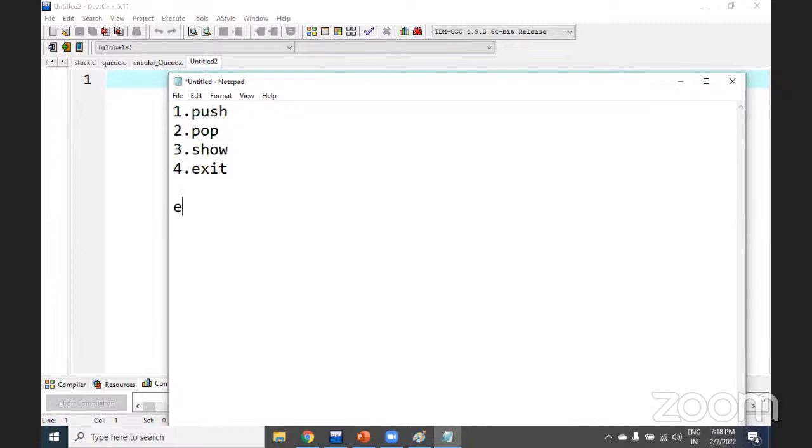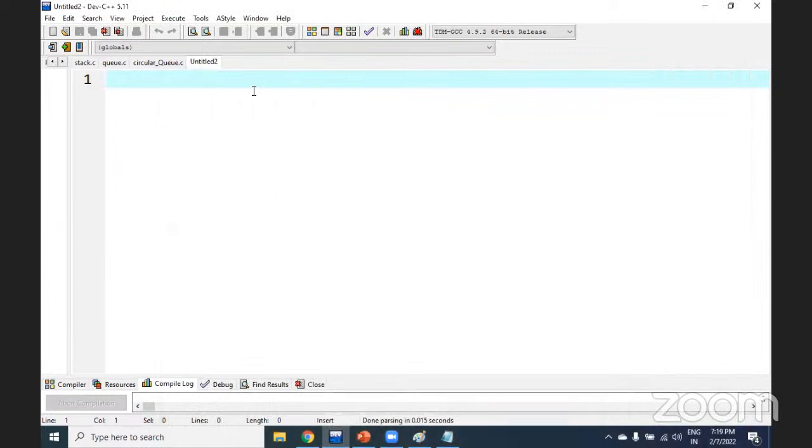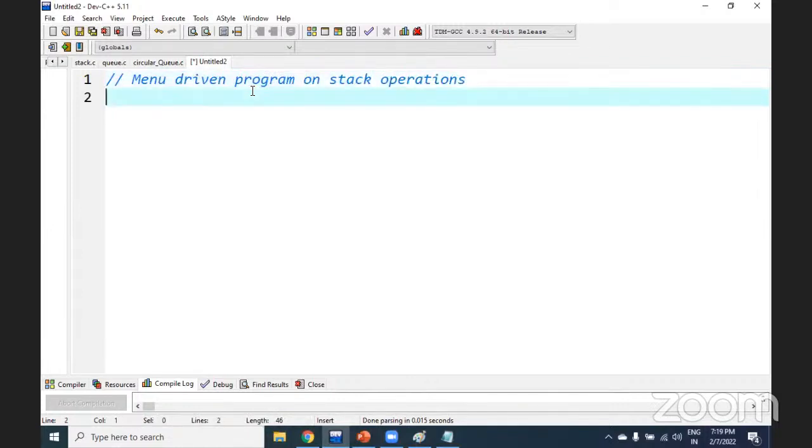Always it should ask enter your choice based on the option, so that operation should be entered, right? It should do like this. So this kind of program we call it as menu-driven program. I'm going to do it on stack. So menu-driven program on stack operations, that is my task. Now we are going to write this program. #include <stdio.h>.